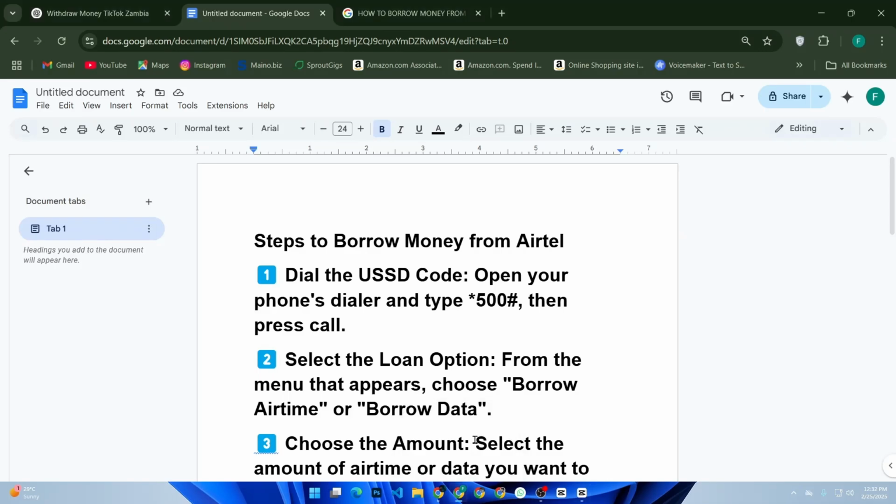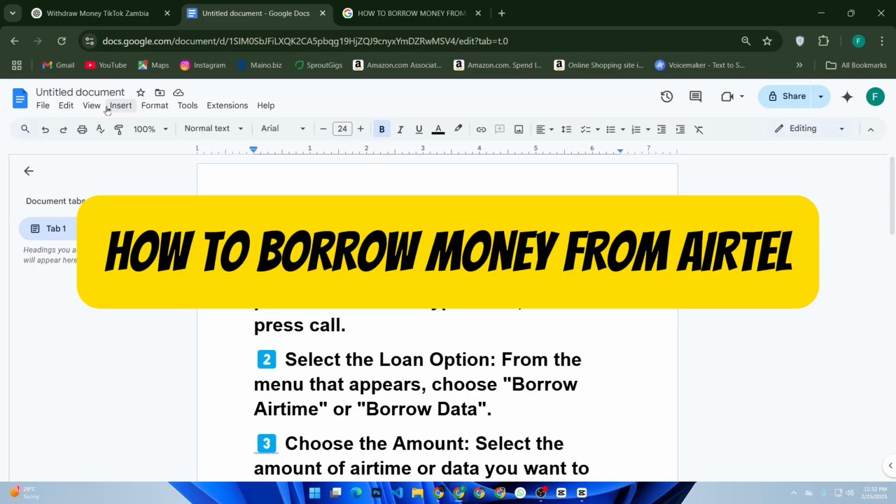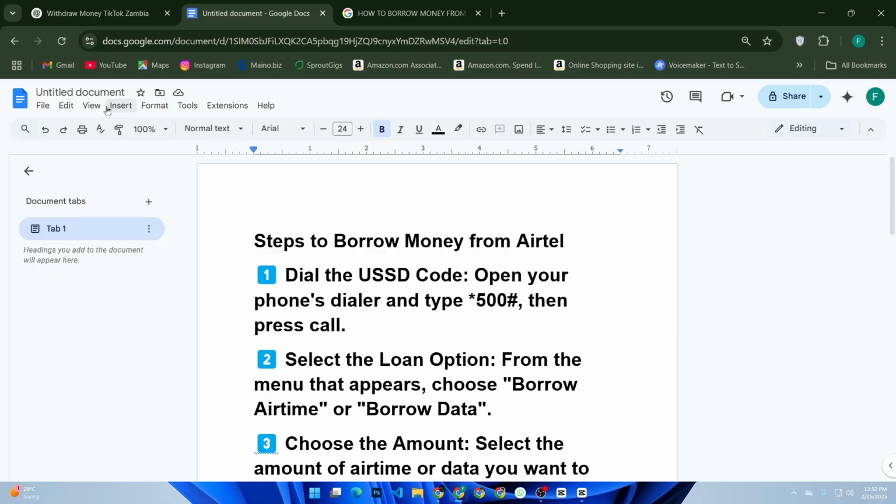Hey everyone, need some extra airtime or data but running low on balance? No worries. Today I will show you how to borrow money from Airtel in just a few easy steps.